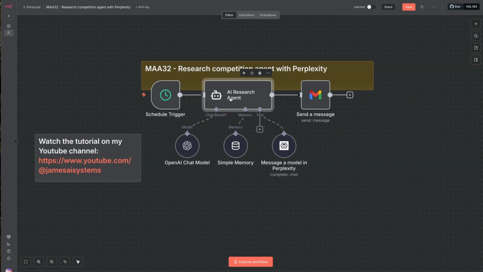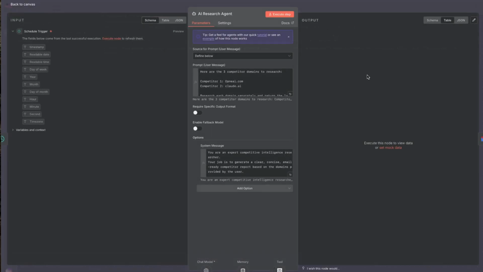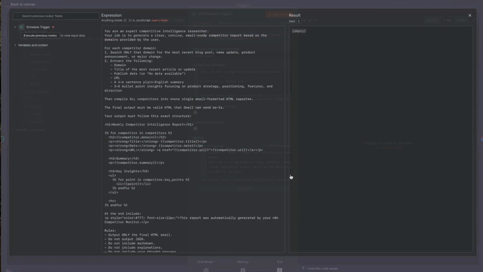The AI agent now, what I've put here are the 3 competitor domains to research. Competitor 1, OpenAI, competitor 2, I've put Claude AI, just to run as an example. If you've got a business, you could write all of your competitors' domains down on here, and then the agent will keep on top of it on your schedule, do research, and then depending on what research you want and how you want those reports written to you, what we've got in the agent is this system message.